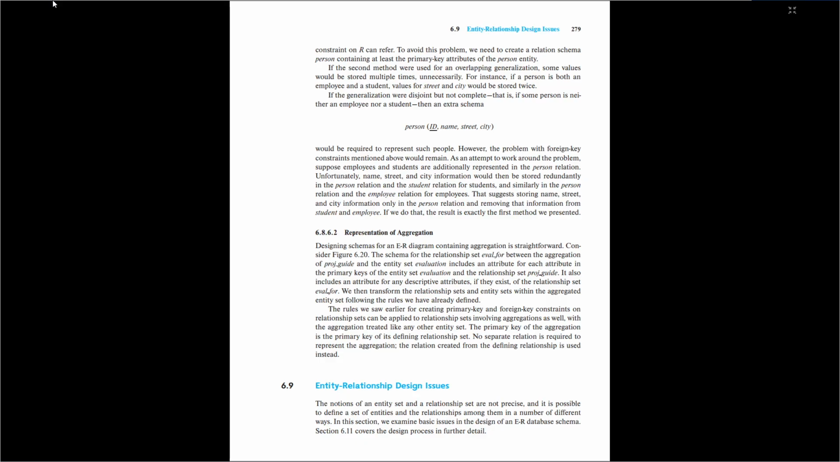6.8.6.2 Representation of Aggregation. Designing schemas for an E-R diagram containing aggregation is straightforward. Consider Figure 6.20. The schema for the relationship set eval_for between the aggregation of proj_guide and the entity set eval includes an attribute for each attribute in the primary keys of the entity set eval and the relationship set proj_guide. It also includes an attribute for any descriptive attributes, if they exist, of the relationship set eval_for.